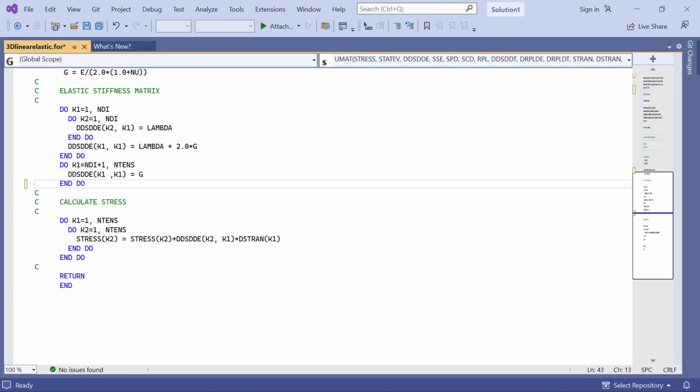So once we have defined the DDSDDE matrix, now we just have to multiply the DDSDDE with the input incremental strain. The reason is that we have the stress value from the previous increment or previous step, which ABAQUS provides us, and we are updating it with some incremental change. So delta sigma is equal to C times delta epsilon.